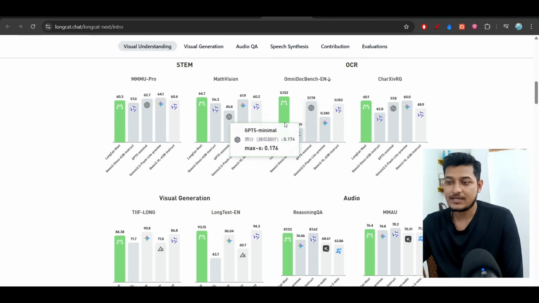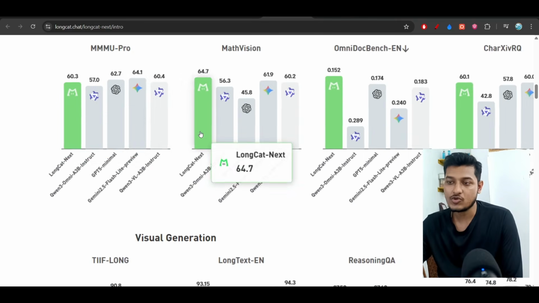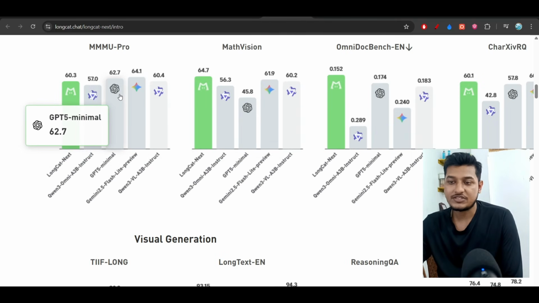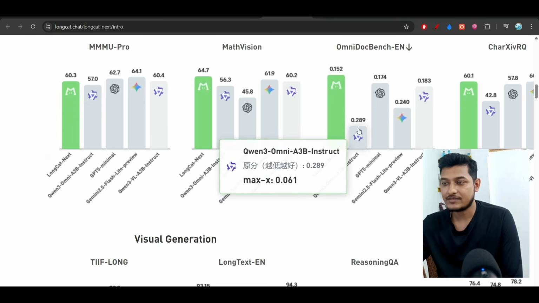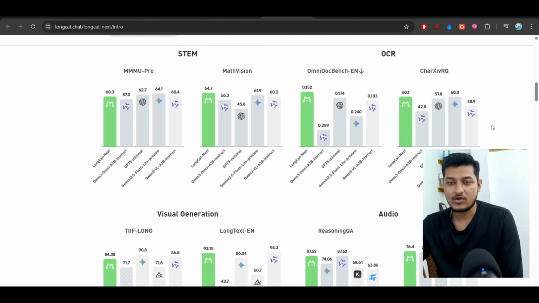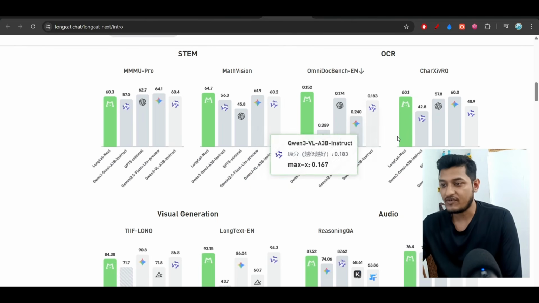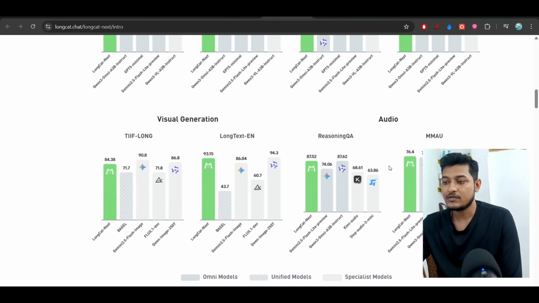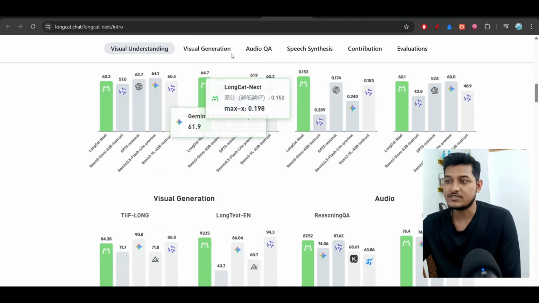And here you see the benchmarks they have published, it is really impressive. They have also compared it with GPT-5 minimal, meaning the low version. And here you see that it is actually beating that GPT-5 and also Gemini models and Qwen models on various categories. So we will go deep into all of this technology, architecture, and the features of this model.